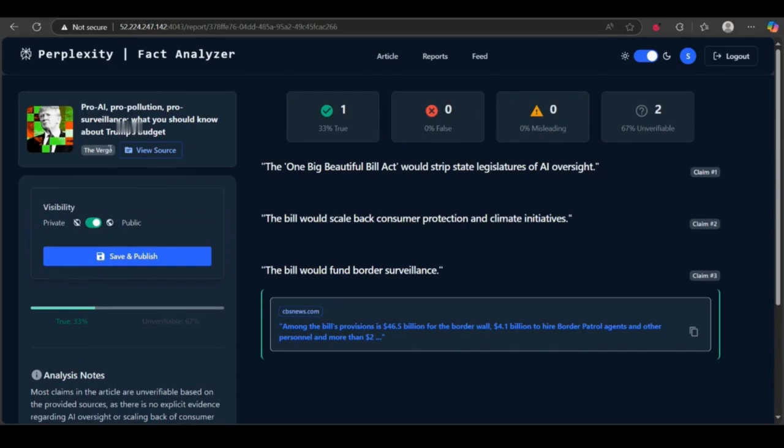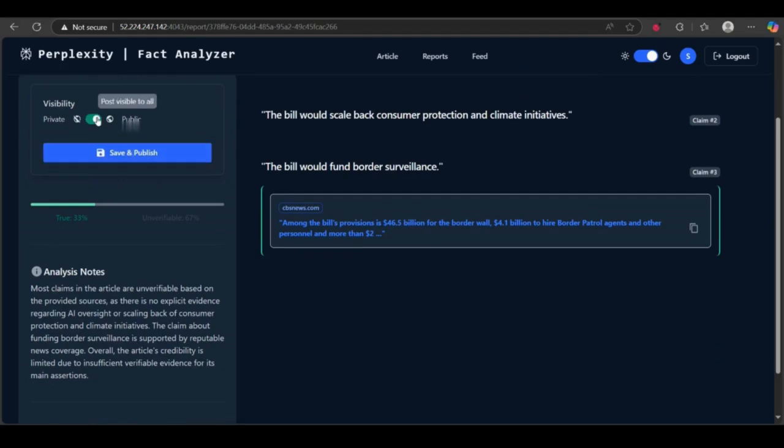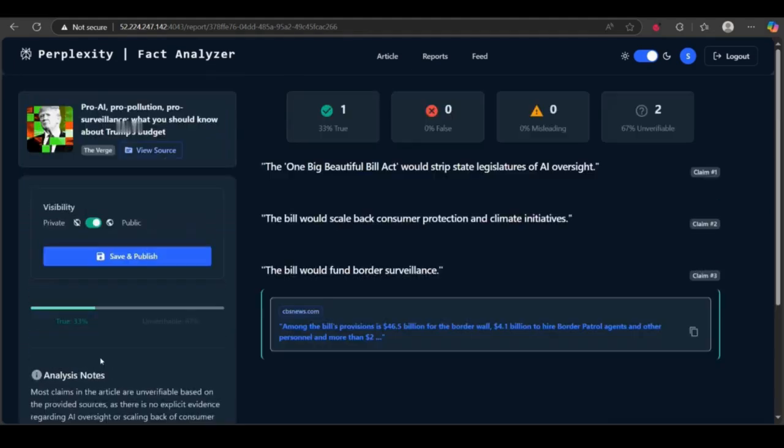Again, here we have the article title, source name. This is the visibility toggle that can make the report public or private. And down below, we have the claim analysis breakdown along with notes. Main section of the page comprised of the KPI cards that show how many claims in the article are true, false, misleading, unverifiable.